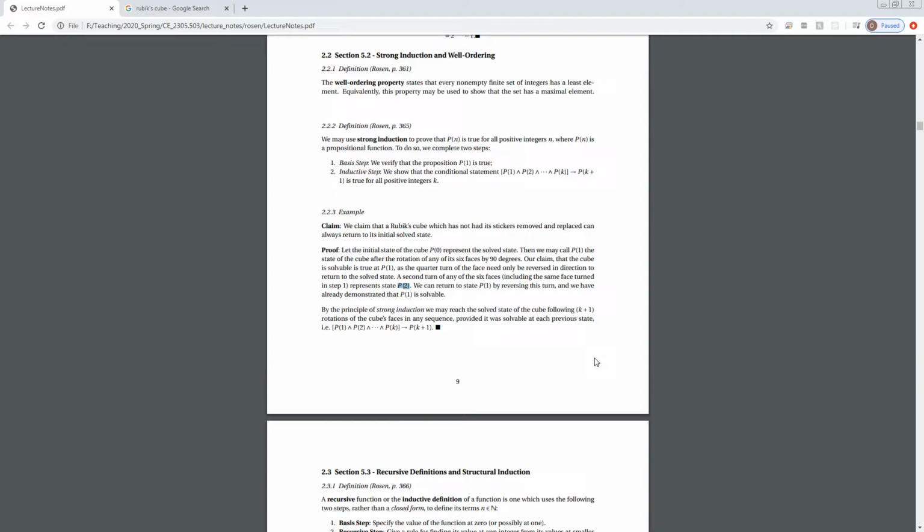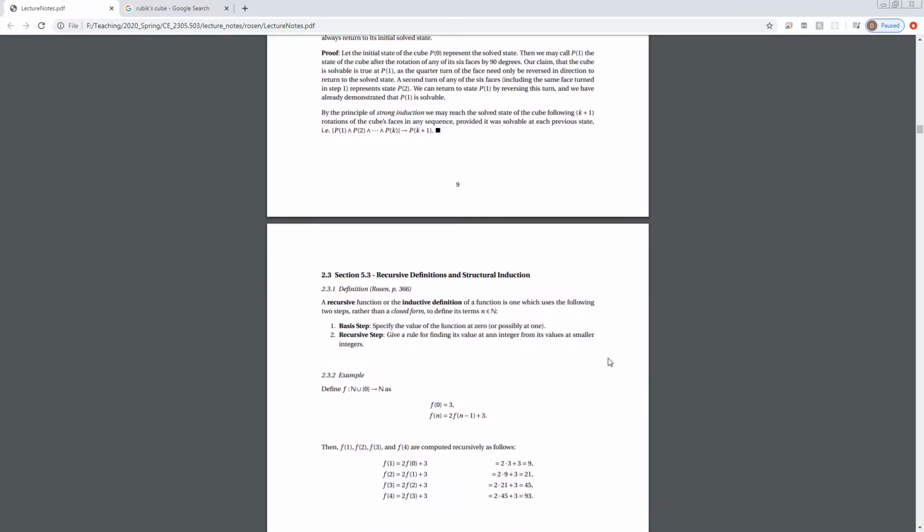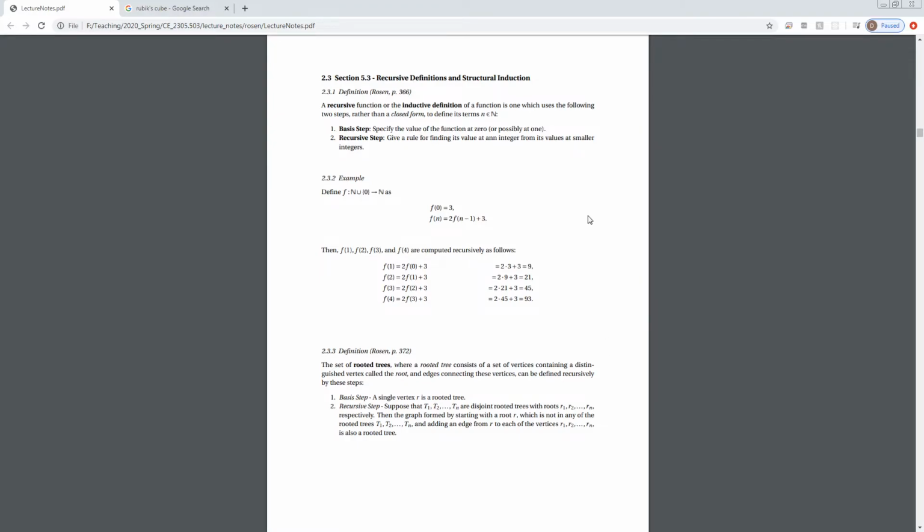And so that's kind of the idea of strong induction, is that you can take advantage of previously solvable states, or previously known to be true states, to show that any future state is also solvable, or the proposition on any future state is also true. Okay, so that's strong induction. It's very similar to induction, but it's kind of going in the opposite direction. And so in that form, it relates a little more closely to recursive definitions, right?